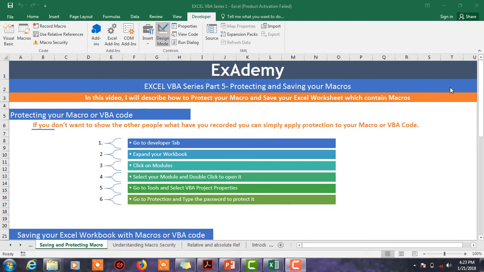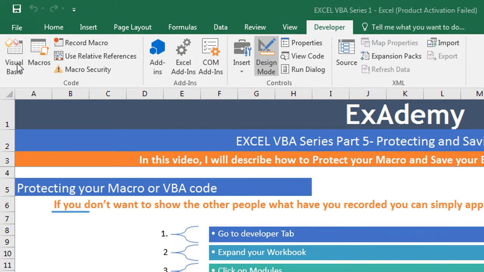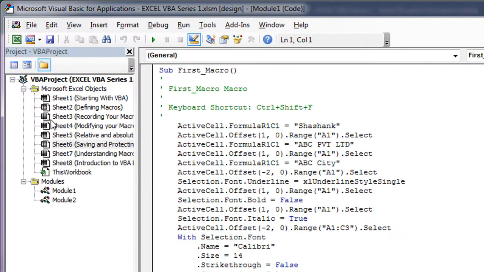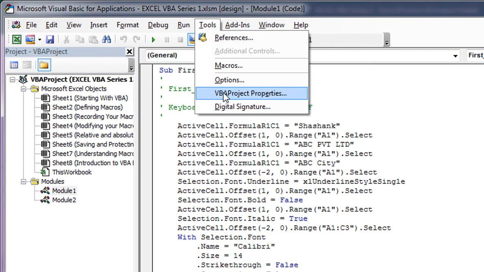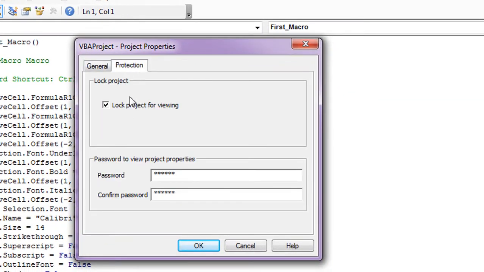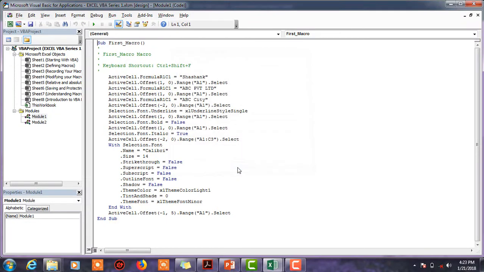First of all, you need to go to Developer tab, then go to Visual Basic, then expand your worksheet by clicking here, then expand your modules by clicking here, and then double click on the module which you want to protect. Double click here, then go to Tools, VBA Project Properties, go to Protection tab, Lock for Viewing, and then type your password here. Press OK. So now you have assigned a password.